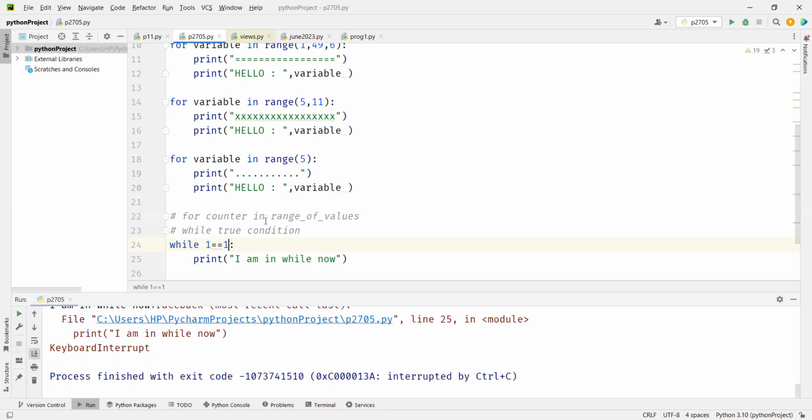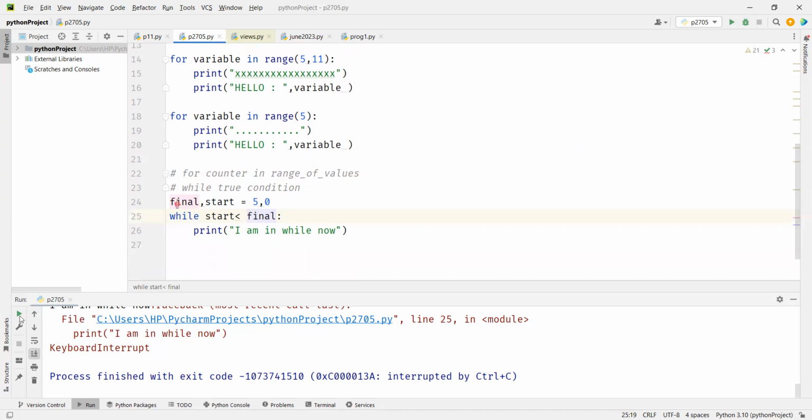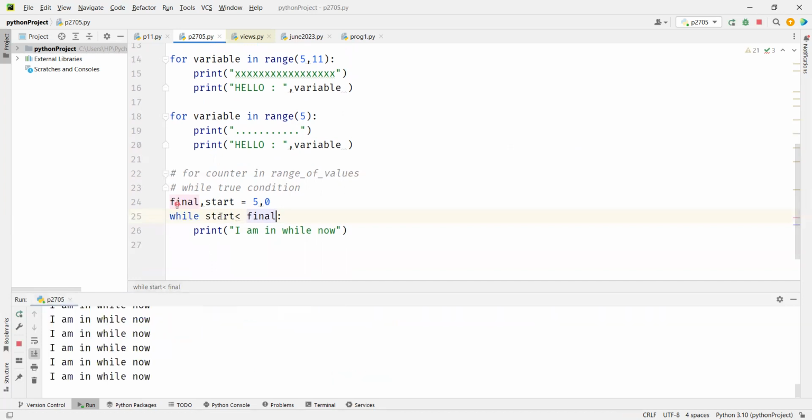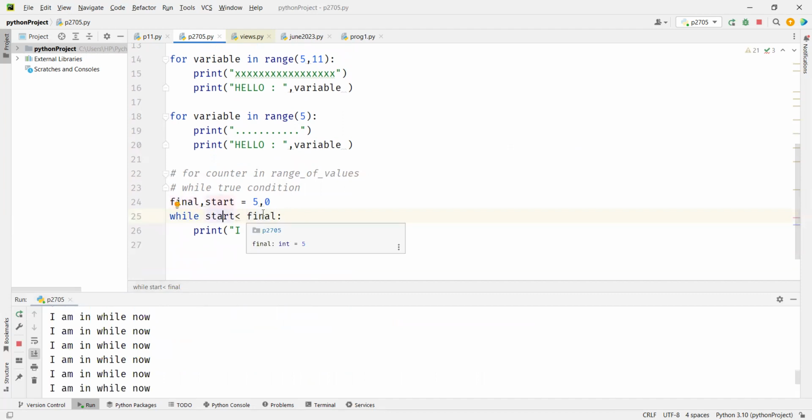Okay. So now what I can do is put a condition, a final count. Let's say I want to generate this. So I'll say final comma start equal to 5 comma 0. And I'll say while start is less than final. So what is final? Final is 5. Start is 0. So now if I run, it will again go into an infinite loop. Why? Start is always 0, and 0 is always less than 5, right?